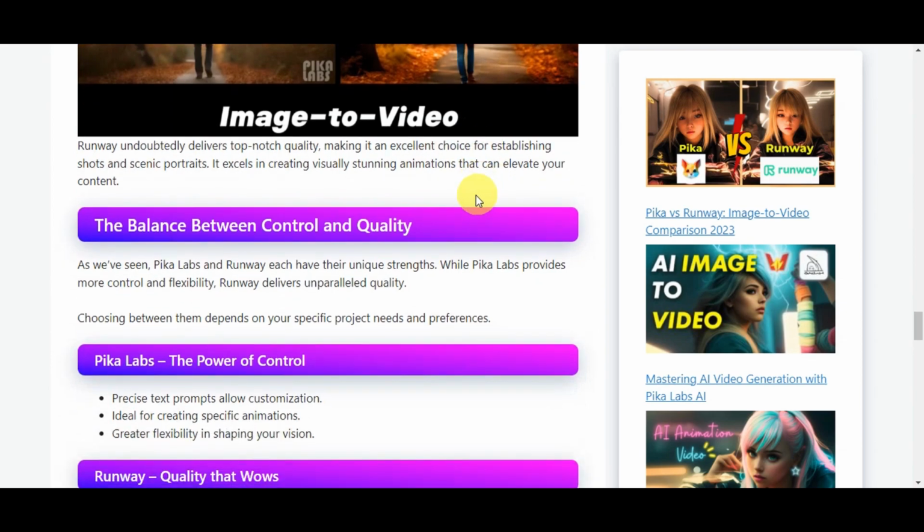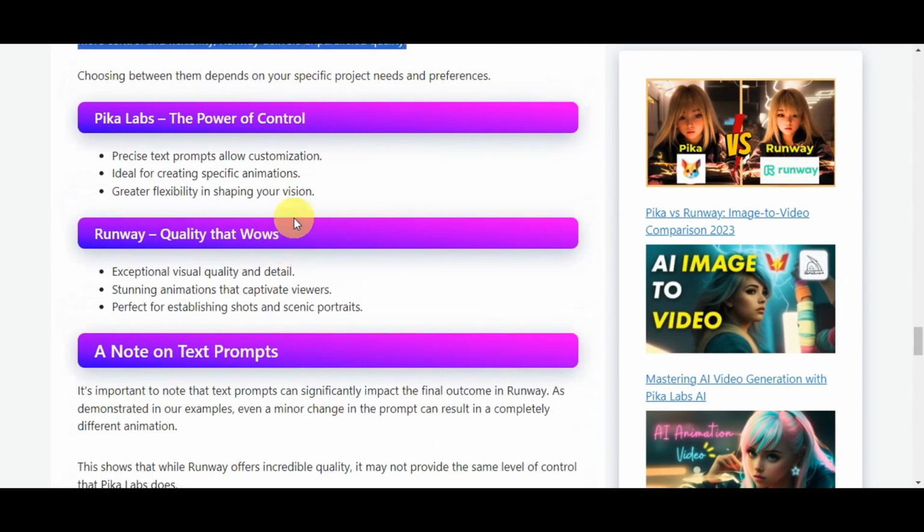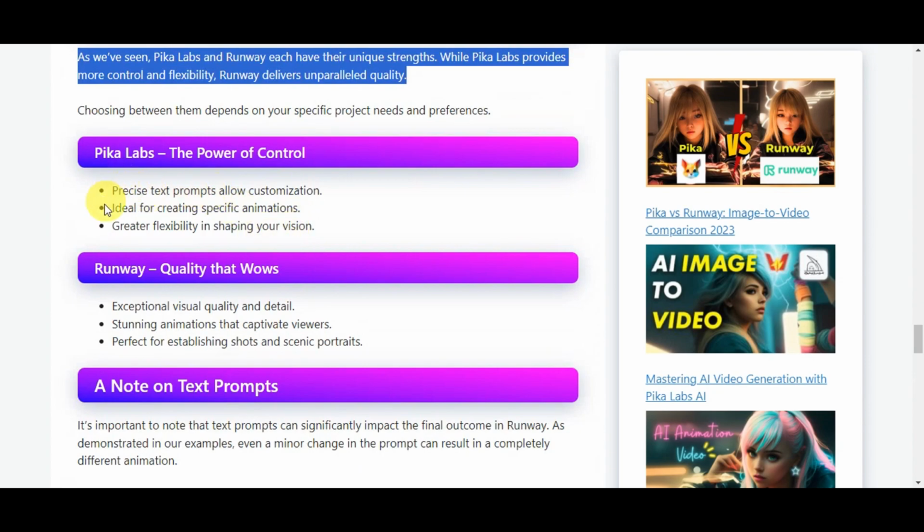So, as you've seen, Pika Labs and Runway each have their unique strengths. While Pika Labs provides more control and flexibility, Runway delivers unparalleled quality. So choosing between them depends on your specific project needs and preferences. As you can see here on the website that we've used as a reference, there are also some things that we need to take note of.